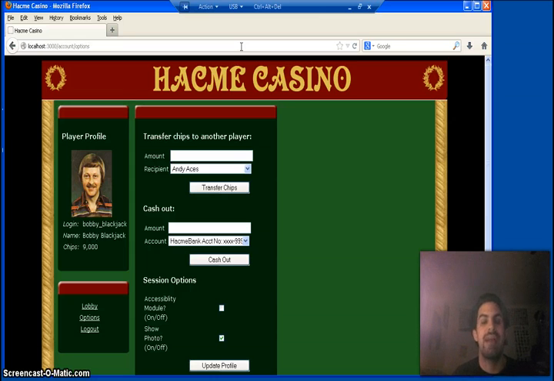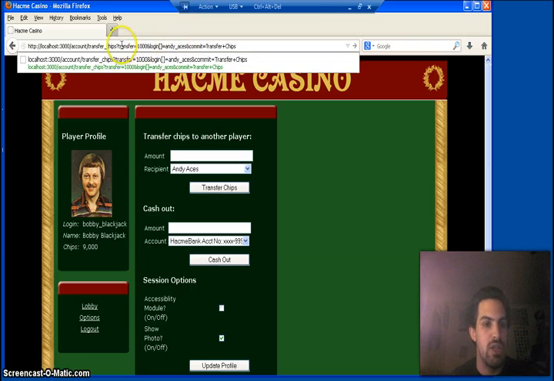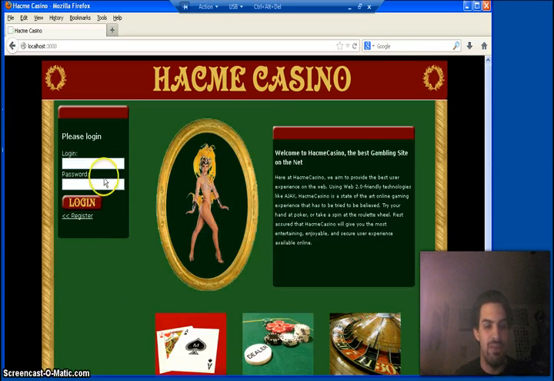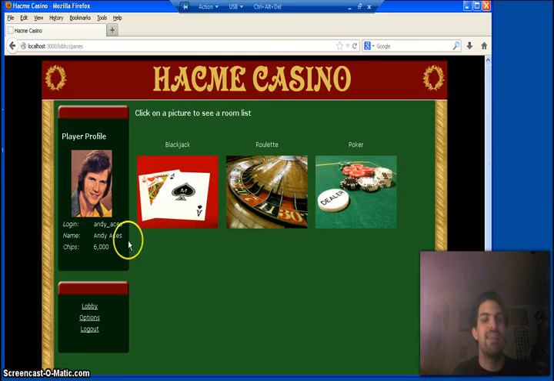And if we wanted to, we could max him out. We're not going to do that. But I am a little greedy, so let's paste the link, and where it says transfer equals 1,000 right over here, we are going to make it 5,000, and we're going to press enter again. Now, Bobby Blackjack has gone from 10,000 to 4,000. Very nice. So we're going to log out of Bobby Blackjack's profile, and we are going to log back in using the SQL injection.